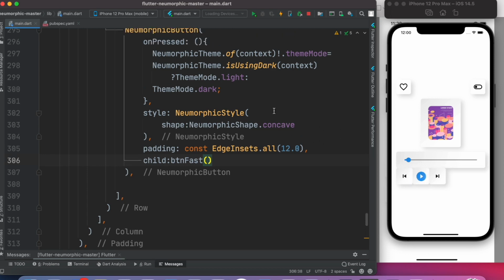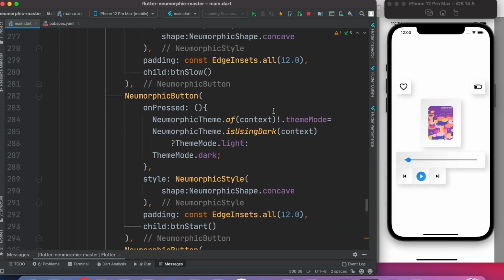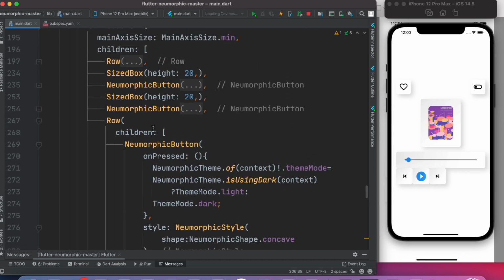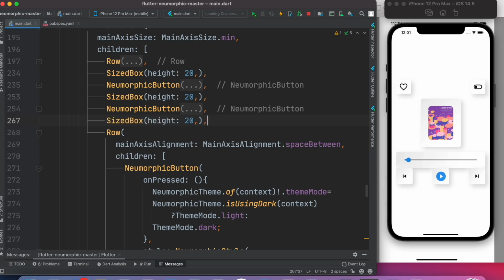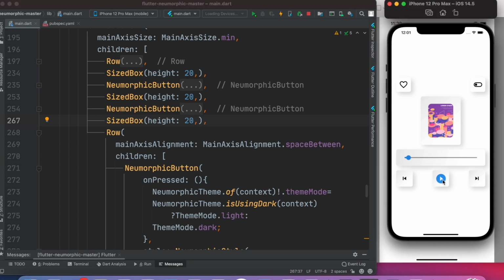Perfect. And now we need to create distance between each button. So over here we do main axis alignment, say space between. Perfect. But now once again the distance, so we can fix this distance over here. Just create a distance. And now let's save it and run it. Now we can go ahead and run the program. Yes, it's already working, as you can see.